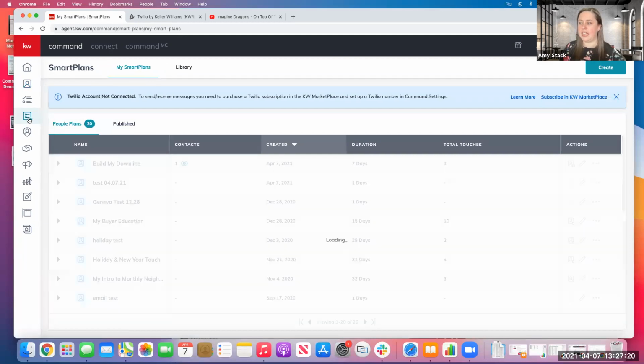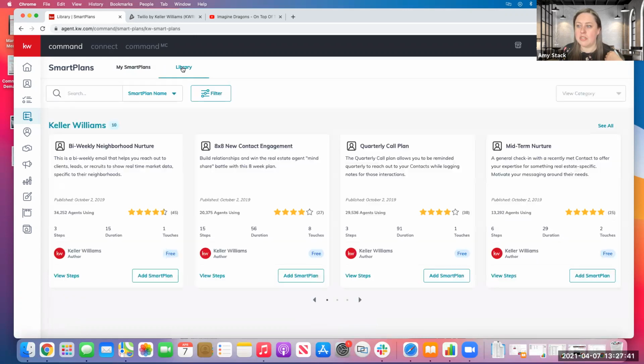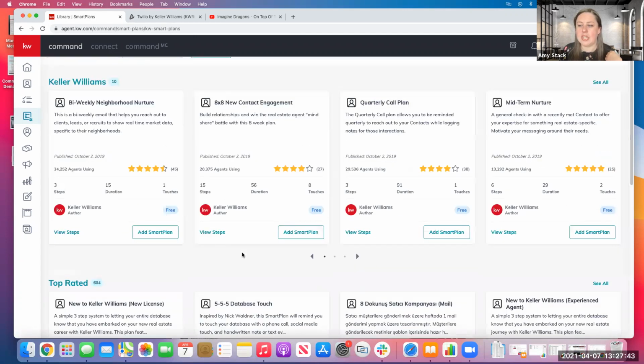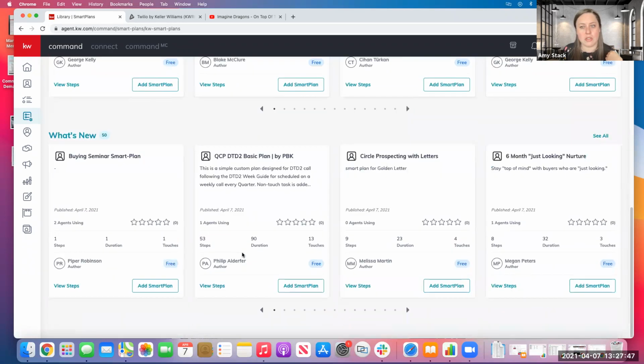All right, that is almost everything I have to share with you about SmartPlans. That was the intro on how to make them. If you have an idea in mind of a SmartPlan you're looking for, you can always check out the library first if you don't want to recreate the wheel. So I'm in my SmartPlans right here. If I go to library, this is everything that KWU or other agents have actually published to share with you.